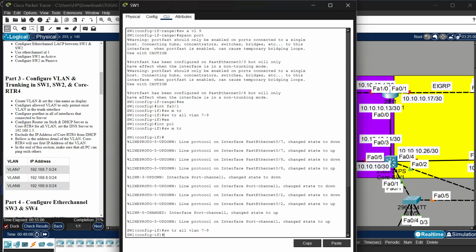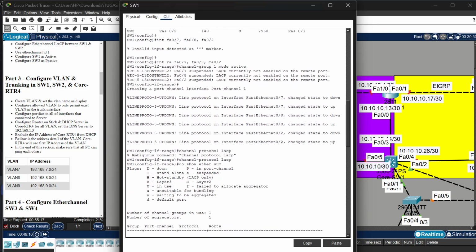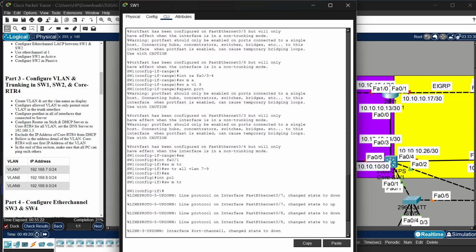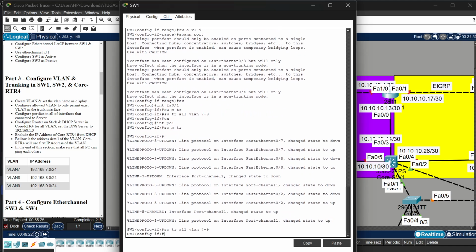And then we already have the channel 7, 8, 2. Switch port mode trunk. Interface port 1, because there is port 1 here. The group port channel is port 1, and then we configure interface port 1 because we already made it one interface. This is port 1. Switch port mode trunk, and then switch port trunk allowed VLAN 7 until 9. Okay. And then we go to switch 2.